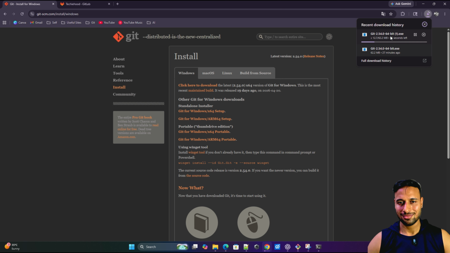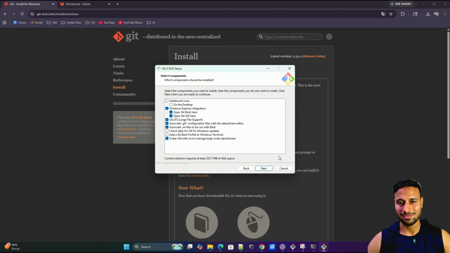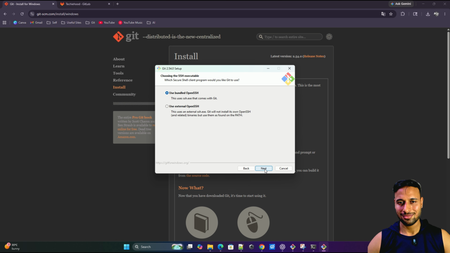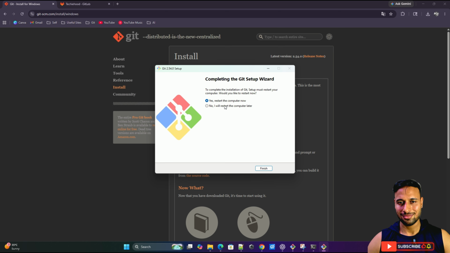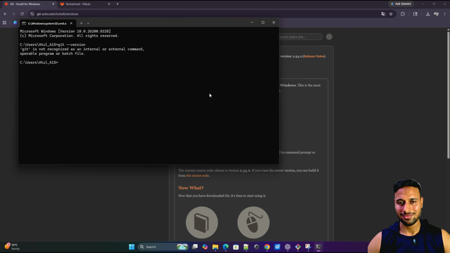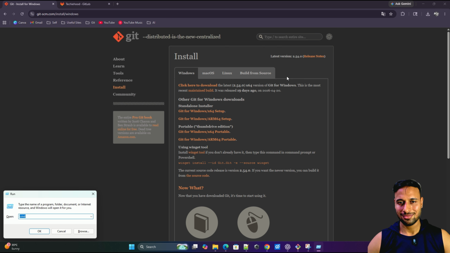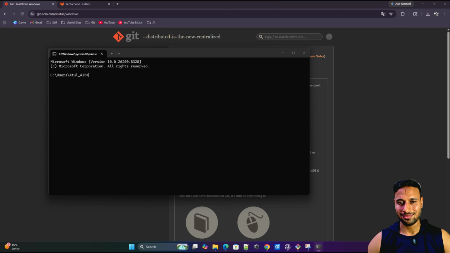So I have already installed this file. Let me cancel this and let me click on this file. Then we need to follow the existing settings. Let me select this for now. I will restart the computer later and then click on finish. Then let me close this and open command prompt again, and let's use the same command, git --version. So now you can see the version is showing.